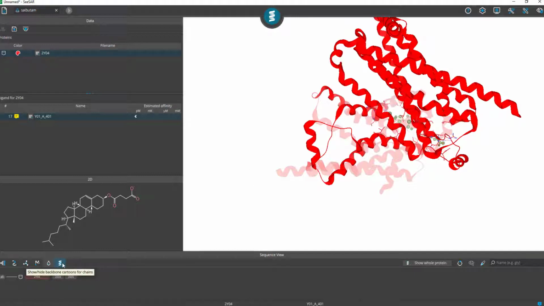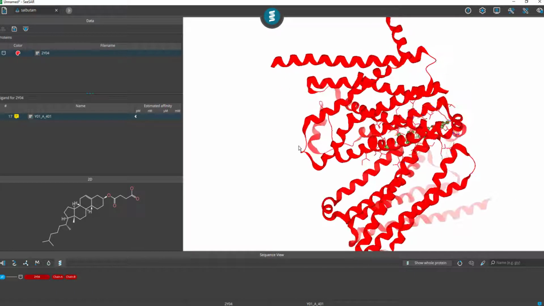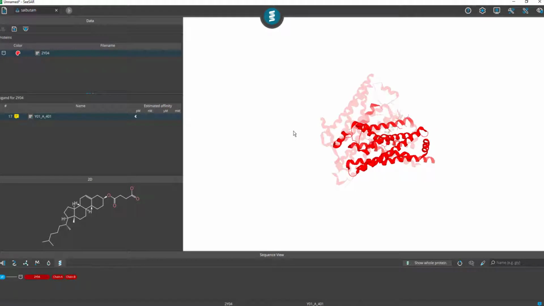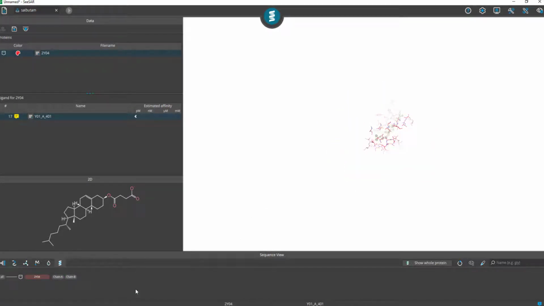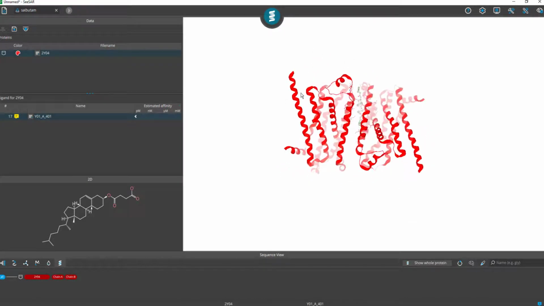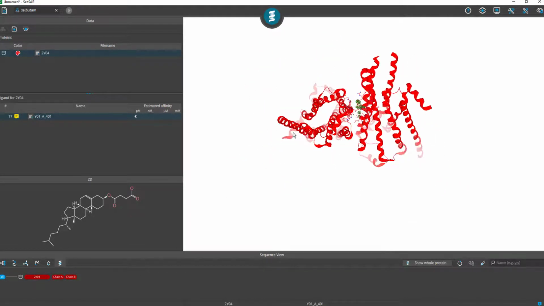Go to the next tab, you see Show Backbone Cartoons for Chains. So clearly, if we remember from the beginning of the tutorial, our chains were colored in 2 colors, indicating there were 2 chains to start with. You could decide to hide one or both of them, or show both of them to get a full picture of this protein. And with that, we've now familiarized ourselves with the powerful use of the sequence view.